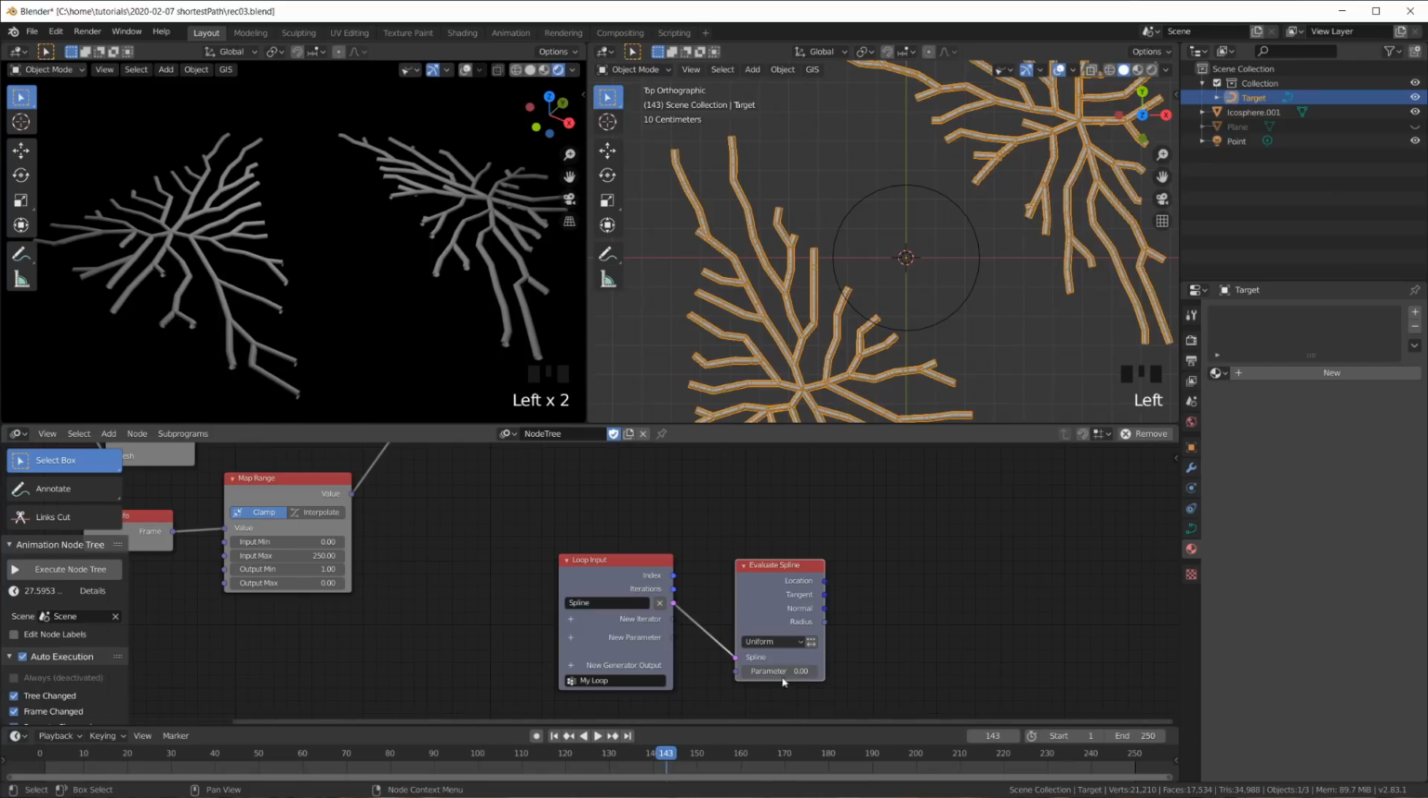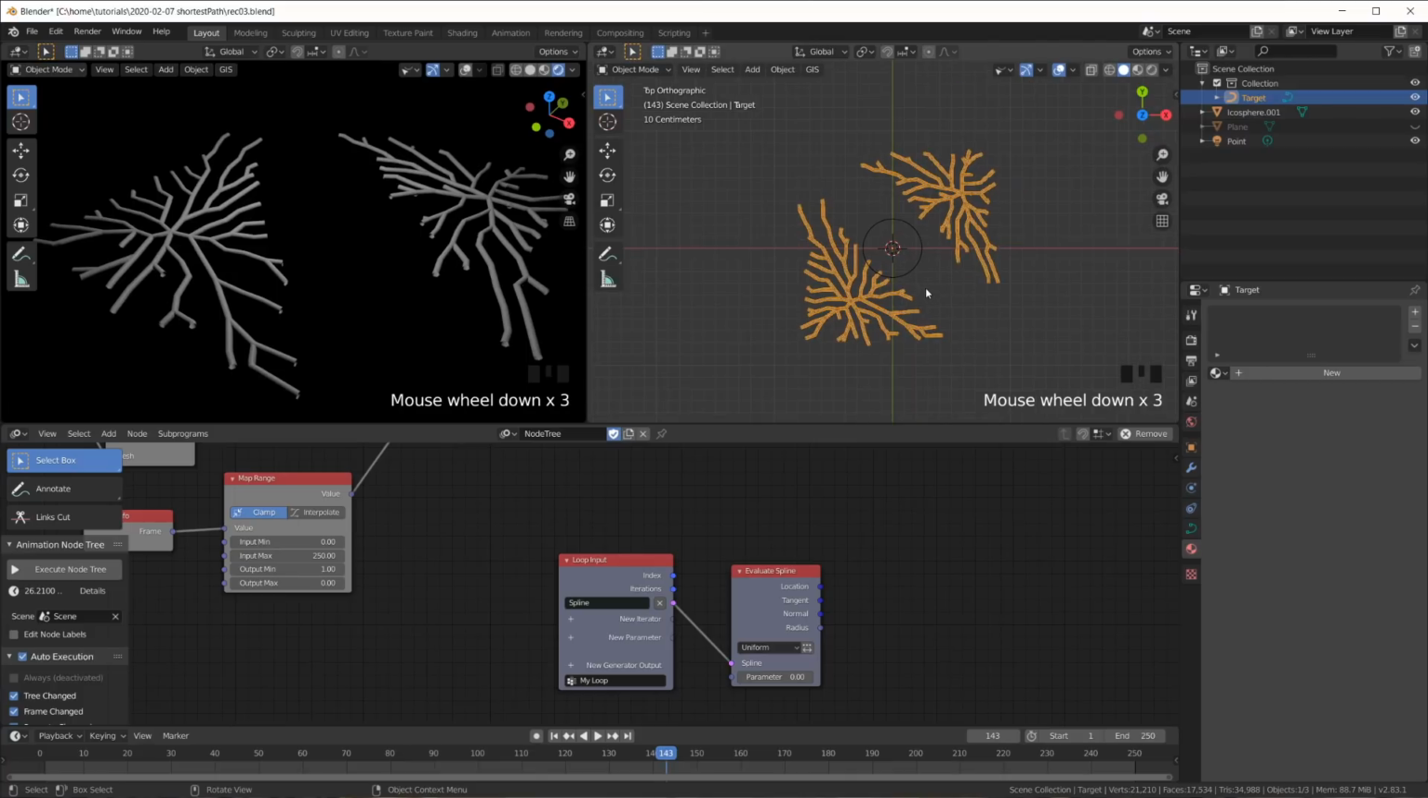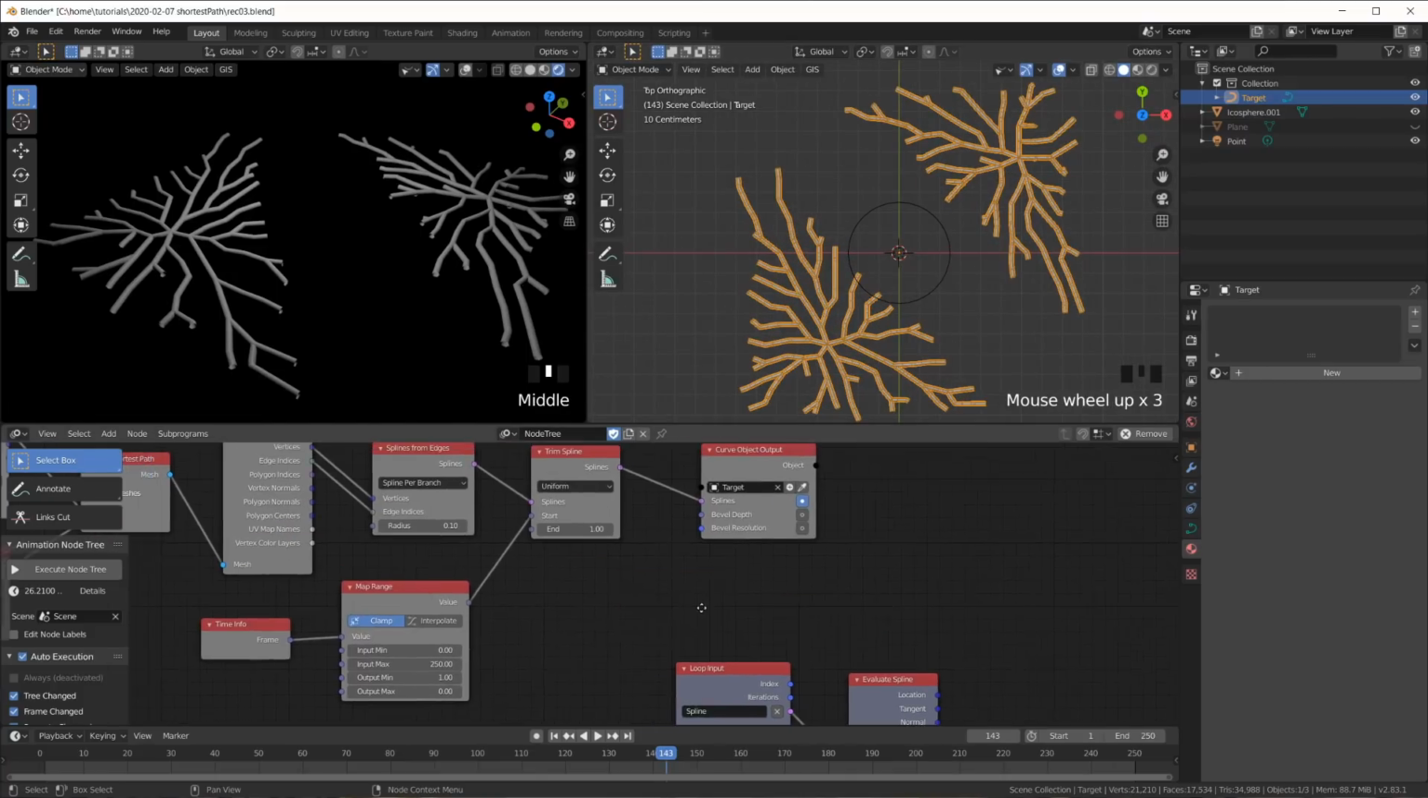We will evaluate the location at the start. Remember, the start is actually the end. So the start will be here. Let's evaluate the spline at location 0, which gives us a location. And then what we need is a whole bunch of our glowy dots.